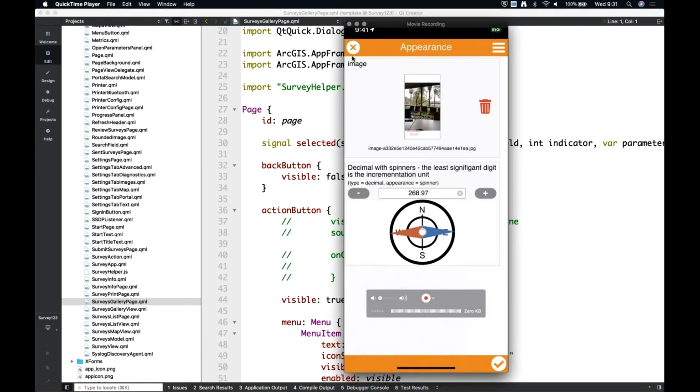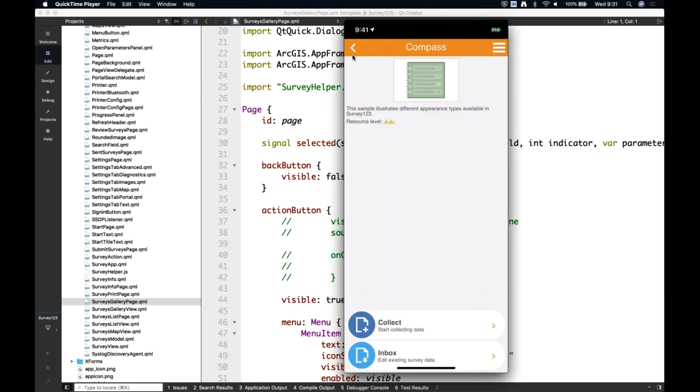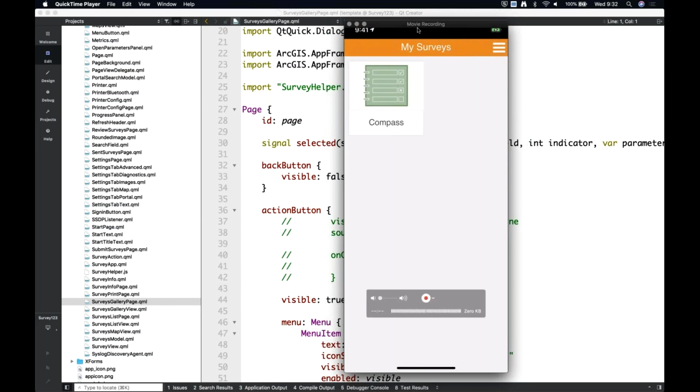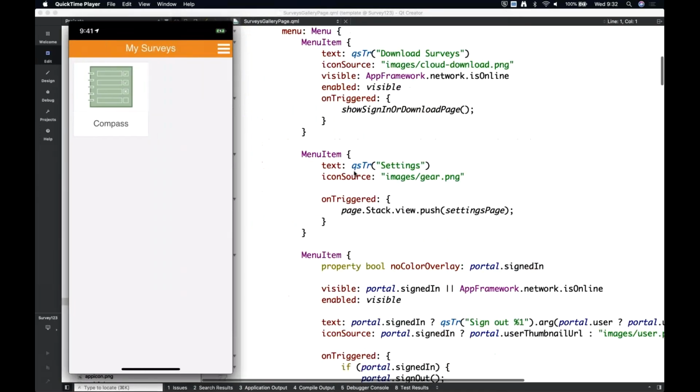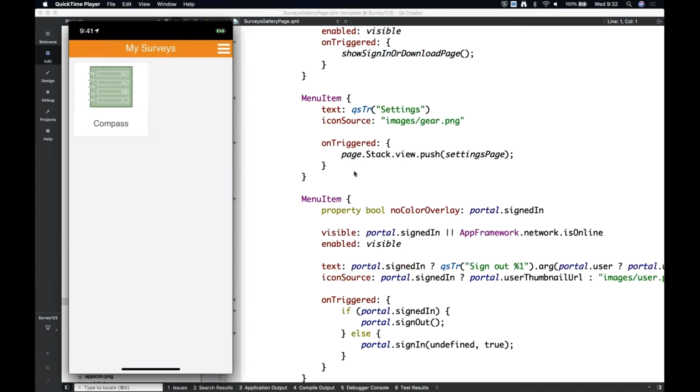If I open my phone, we have a gallery page. So this is the survey gallery page, and this is the source code for the survey gallery page. And if you need to make a customization to the survey gallery page, you can go to this page and then make those changes.